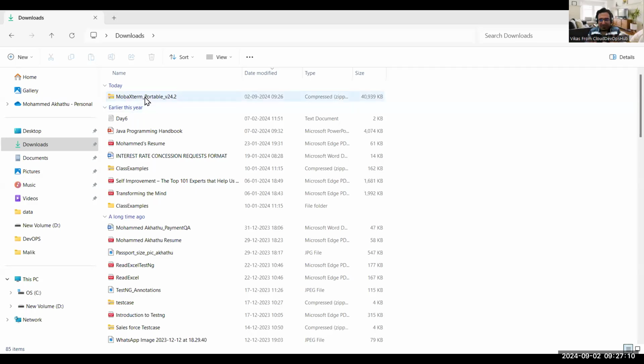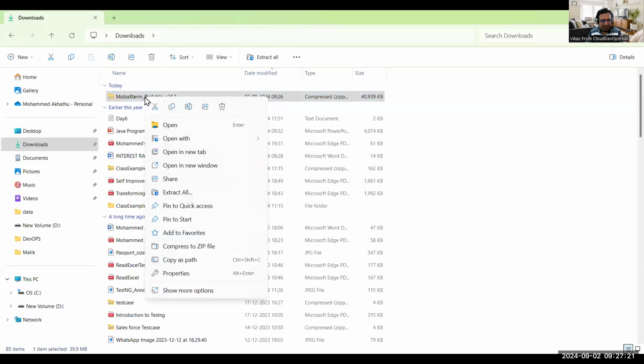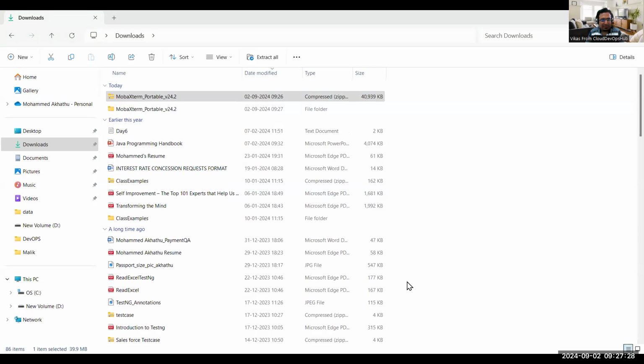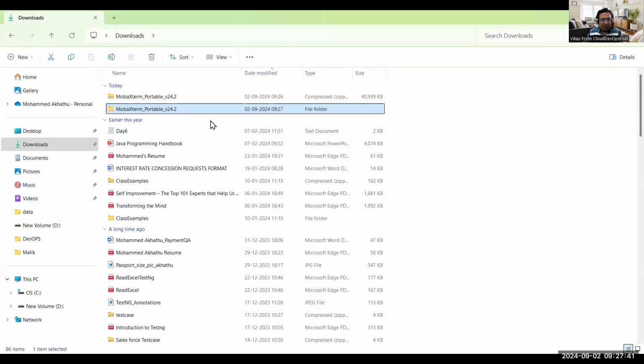Guys, wait. As soon as you download it, 40 MB of this software will be downloaded. Right click and unzip it, please. Unzip it, yes, extract all. Everyone see here, don't do anything on your machine. He just downloaded the software. He just extracted it. Go into the folder, the MobaXterm folder. Yes, go inside the folder.